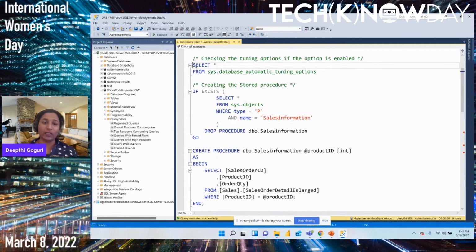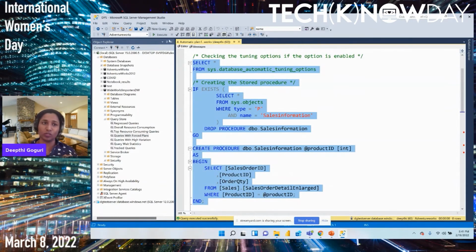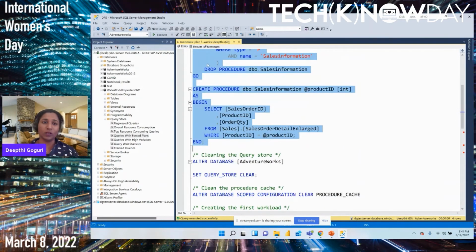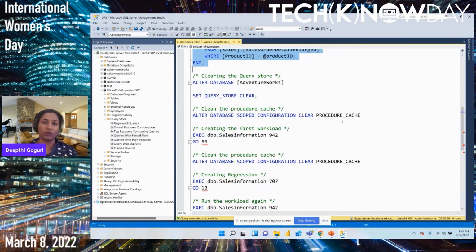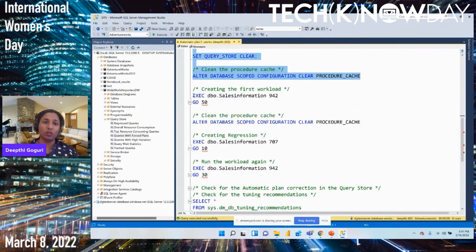Now I'm creating the stored procedure that we created earlier, the same stored procedure. We are still using the AdventureWorks database even in Azure SQL Database. So it's executed successfully. Now I'll clear out my procedure cache and Query Store just in case. Now this is the automatic plan correction demo. What we'll do is run this particular stored procedure with this parameter 50 times.